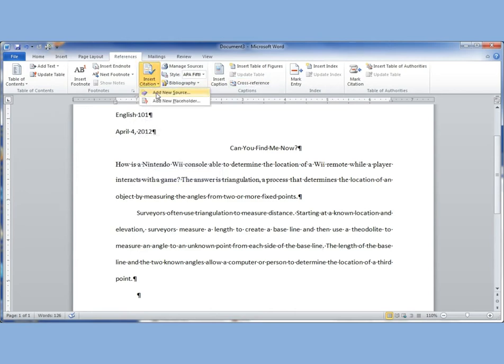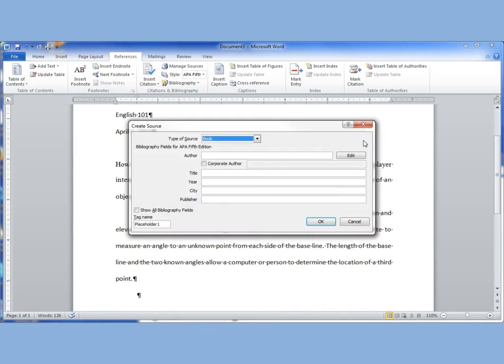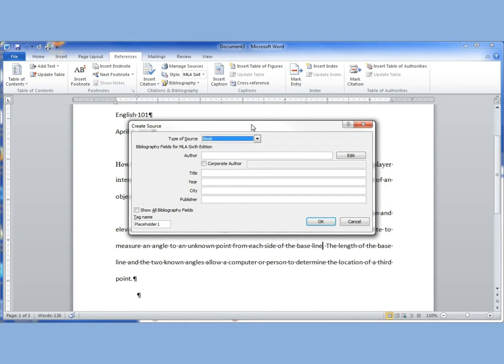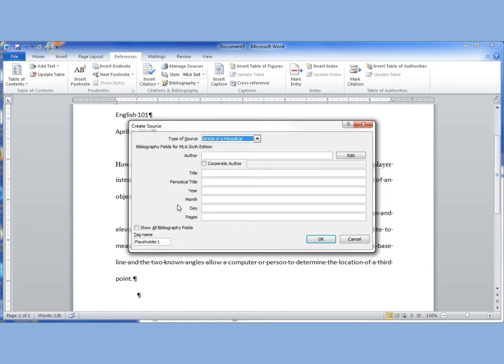And then I'm going to click Add New Source. When you click Add New Source, this window will pop up, and you can say what it is. Now, let me show you something before we get into this. Right here is a style, and you can say what style you want to use. I think the book is using MLA. So I can change this to MLA. And now when I hit Insert Citation, Add New Source, I can do what I'm supposed to do. It's supposed to be a journal article and a periodical, and you'll see that these options change.